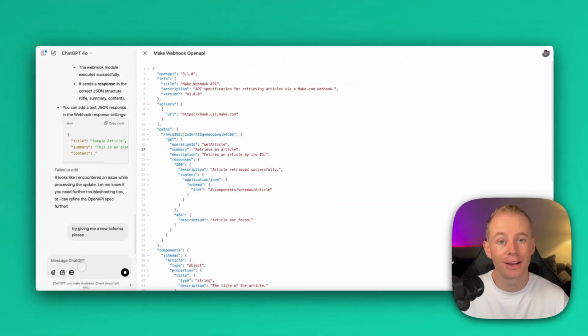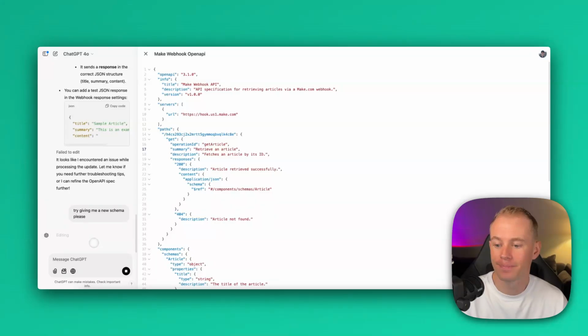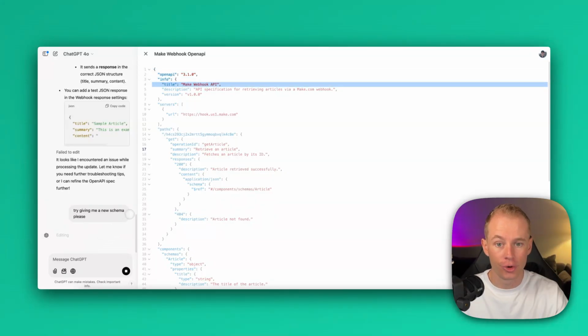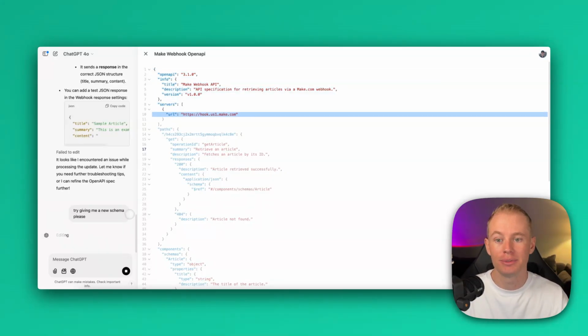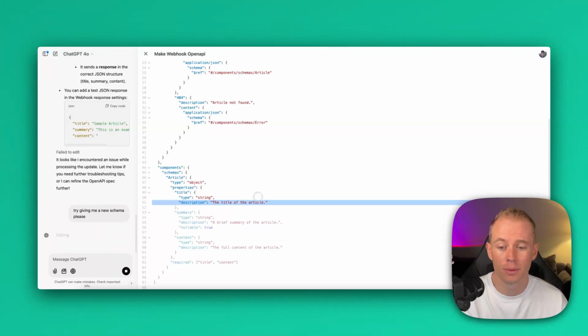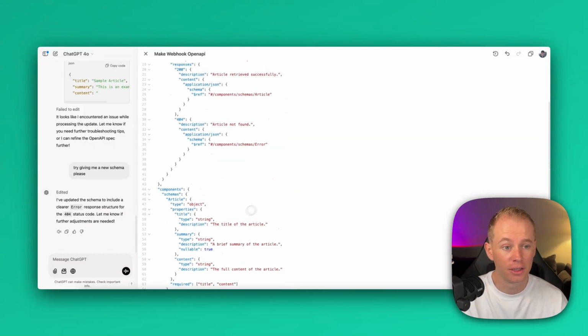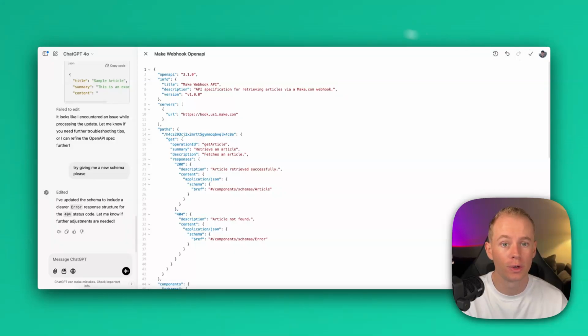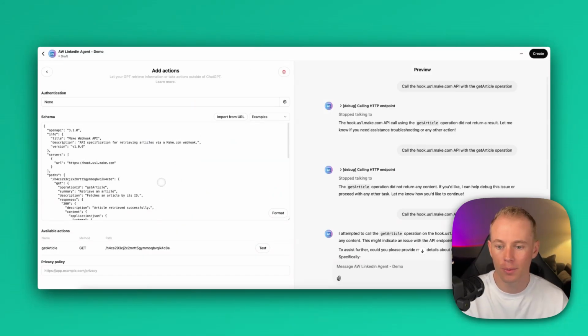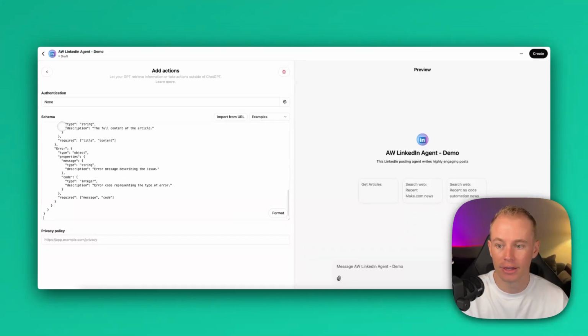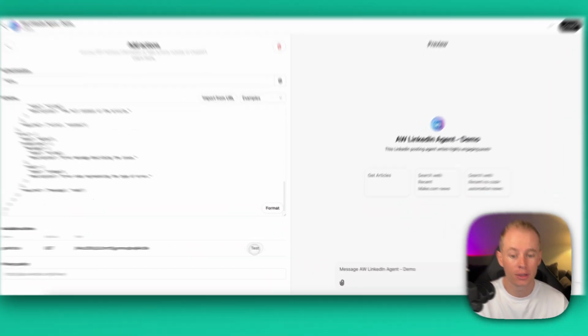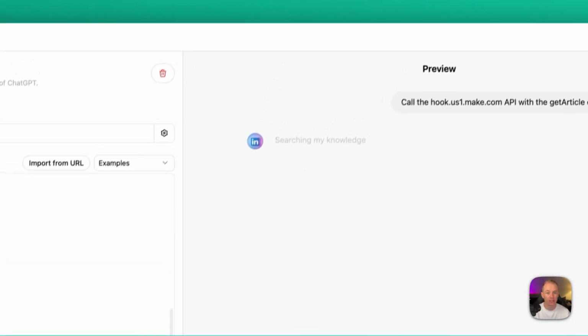I'm just gonna say, try giving me a new schema, please. And it's gonna go through and work out giving me a new updated schema. So it looks like it's already updated a few things, and we'll see if that fixes the issue. And it finished doing its thing. We're gonna copy the code right here, and let's try this one more time. So go back to our schema, we're gonna select all, delete, and we're gonna add in that new updated code right there. Again, this should work theoretically, but let's just test it out and see if it will work.